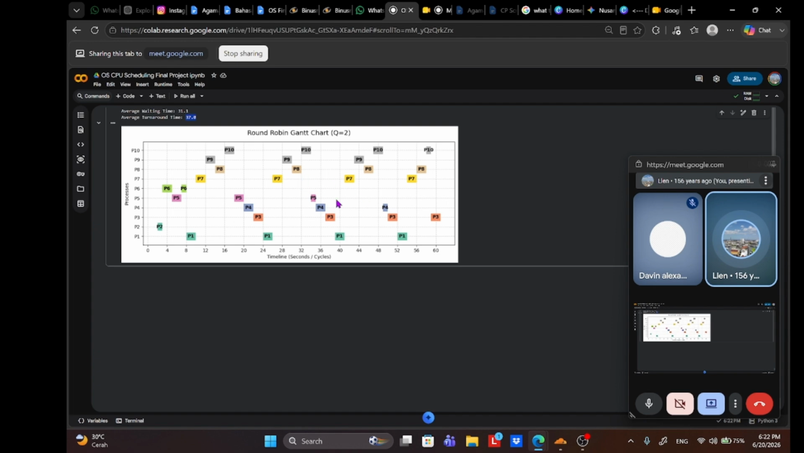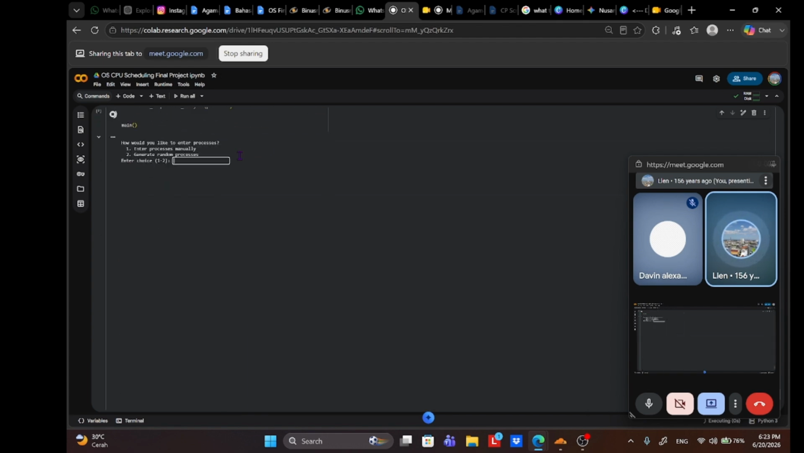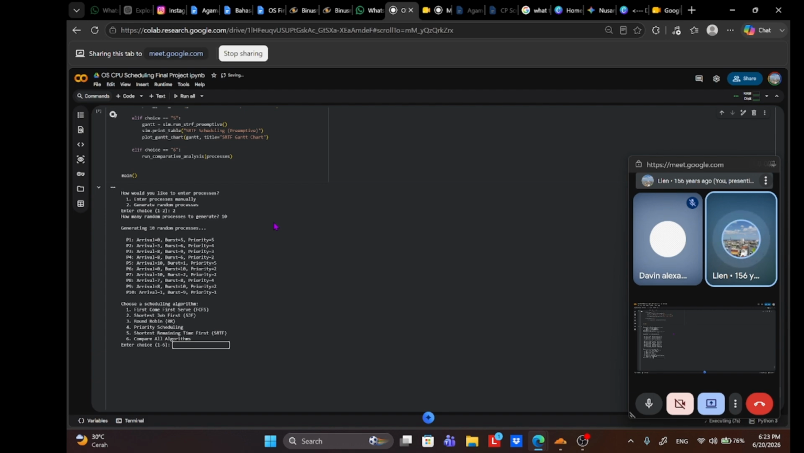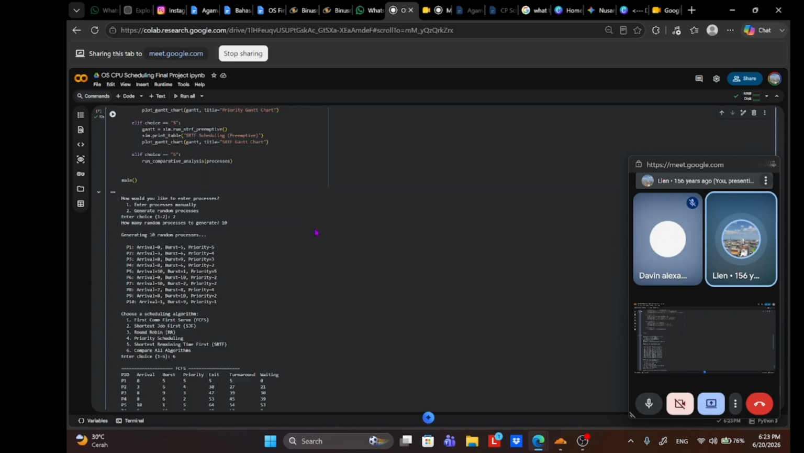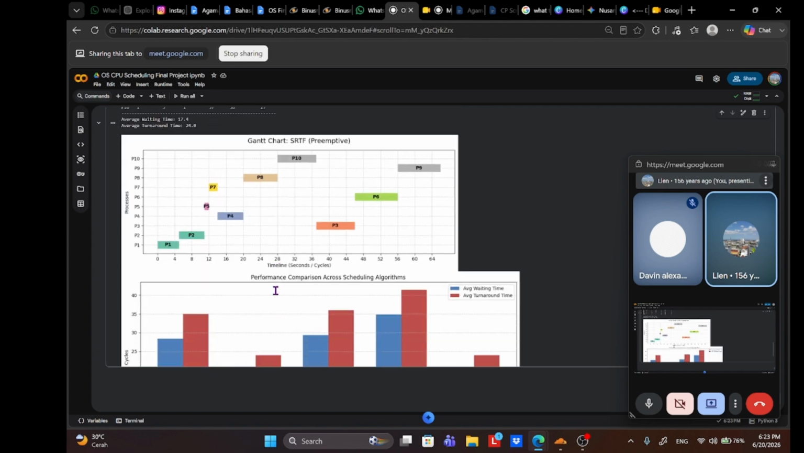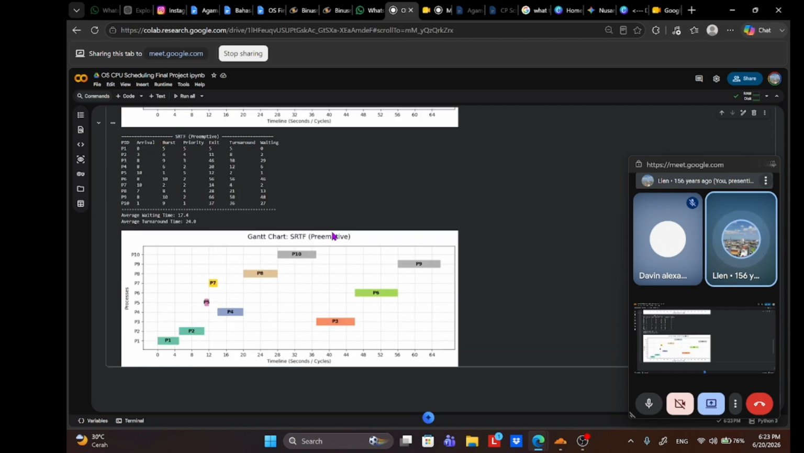And we also have the Gantt chart for the process. But let's say we want to run all of them. So let's generate random processes again. Let's create the same 10 and compare all algorithms. As you can see, it will compare all the algorithms from first come first serve to shortest remaining time first. It again calculates average waiting time and average turnaround time and creates the Gantt charts.